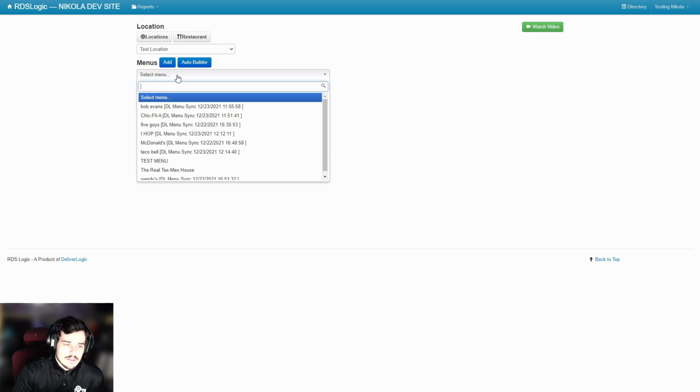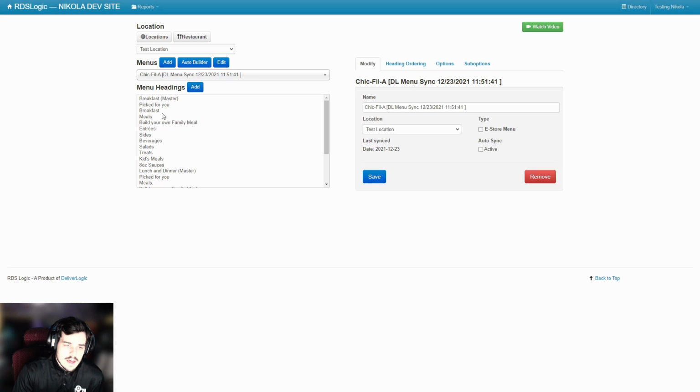One thing to keep in mind, if you've been using our auto menu builder, currently you are unable to clone these menus because they are made for a specific location and for a specific restaurant. So if you need another menu that's going to be synced and auto built, you would have to do it in a new location. Hope this helps.